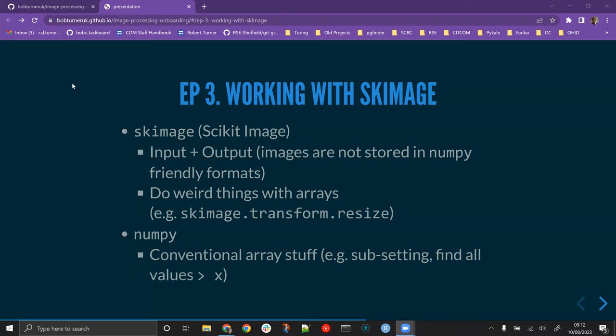We were just talking about the basics of images, how images are represented in computers as arrays or matrices. In the next episode, we talk a bit about working with scikit-image, or skimage, as it may be written.